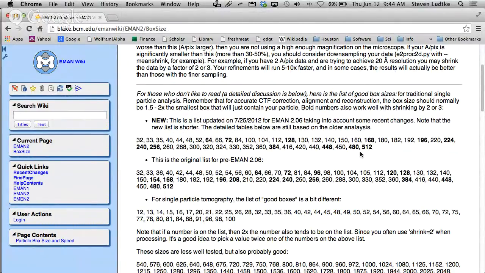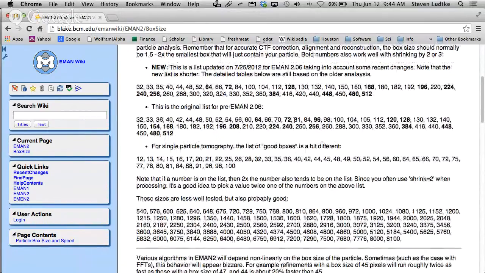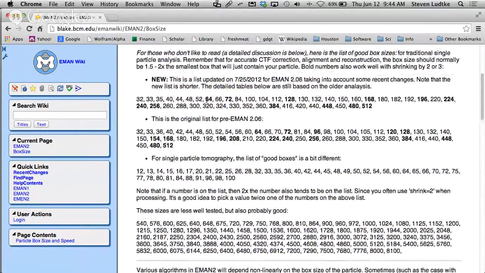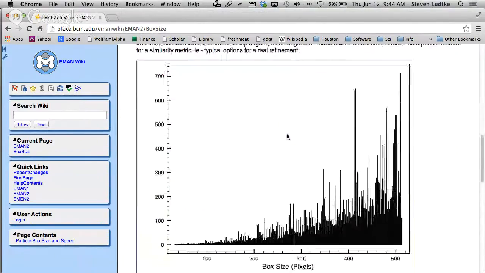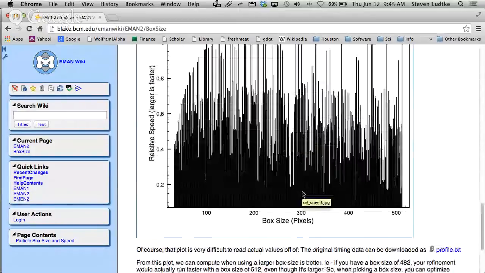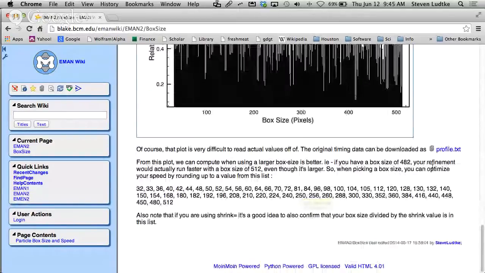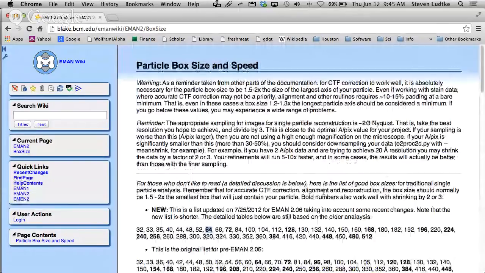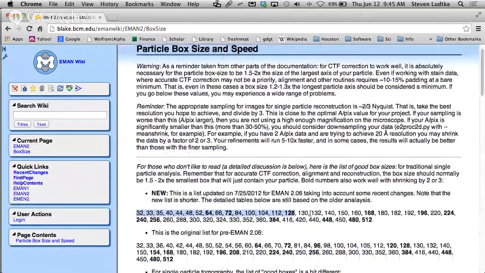So, for example, if I did a single particle reconstruction with a box size of 64, it would take a certain amount of time. If I used a box size of 65, it would take dramatically longer, not just a little bit longer. This page details all of that, and it actually shows you the relative speed of every possible box size from 0 to 512. That can be shown in different ways. You can look at it as a text file if you like, but the bottom line is you should always use one of these box sizes if possible.